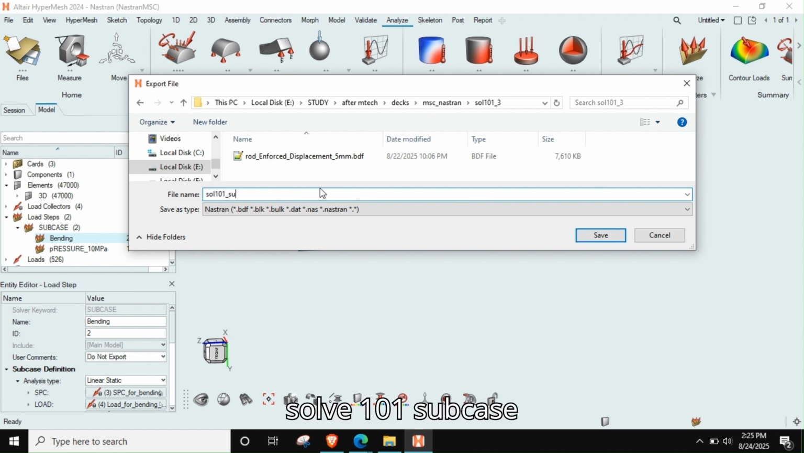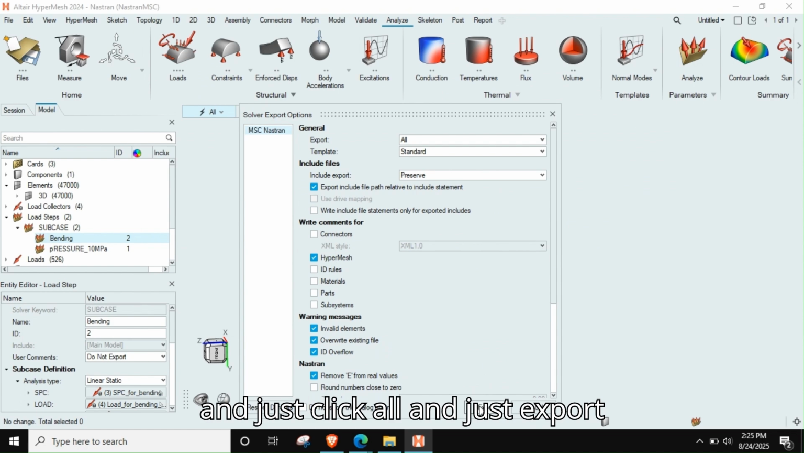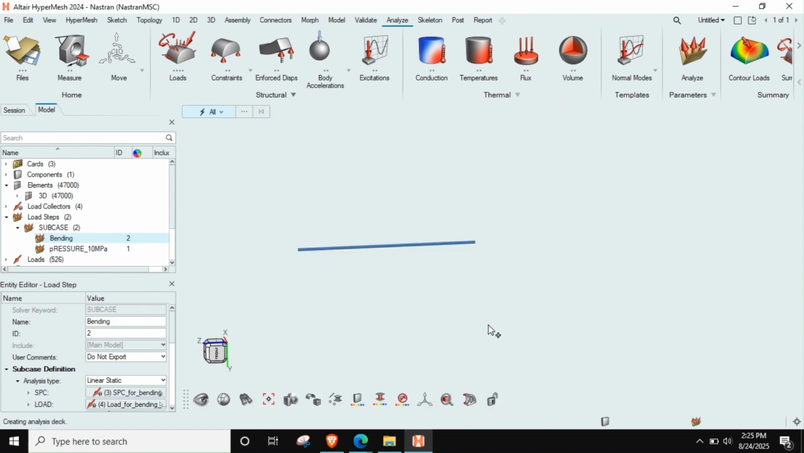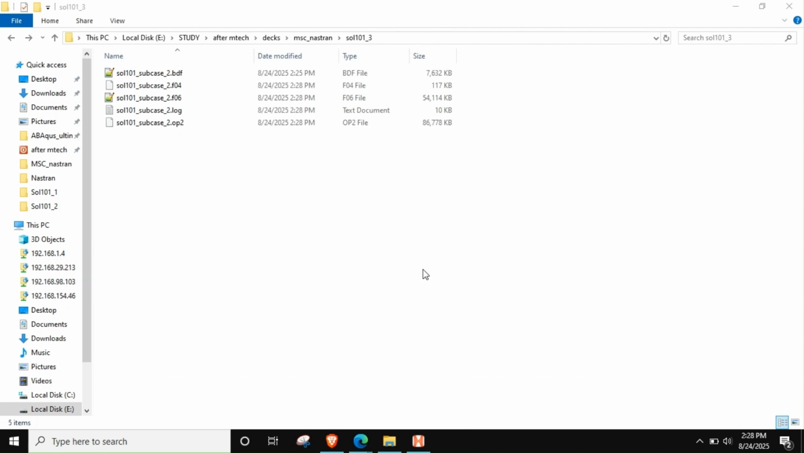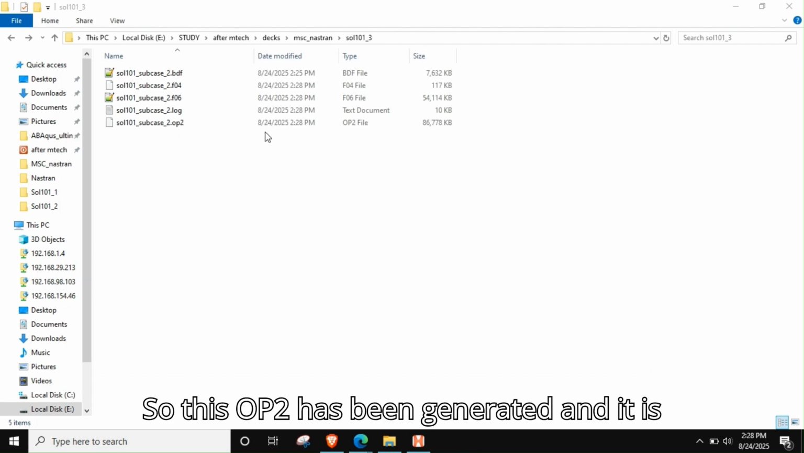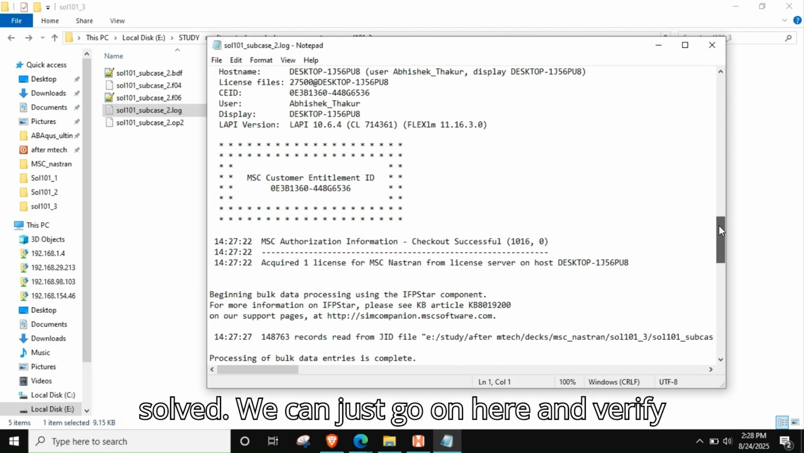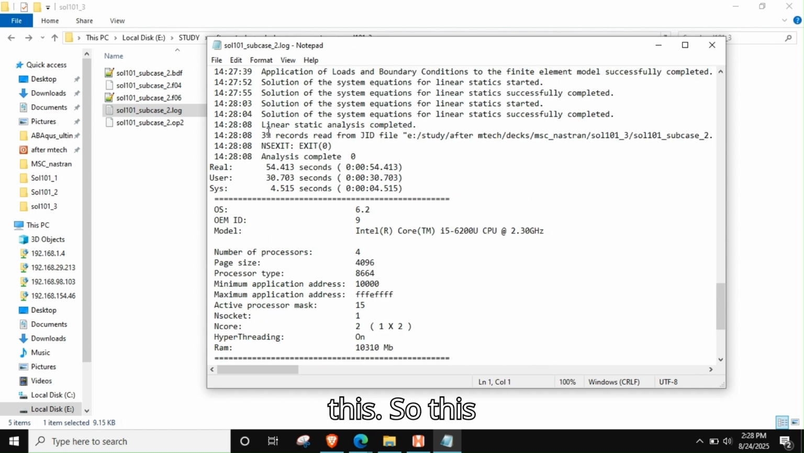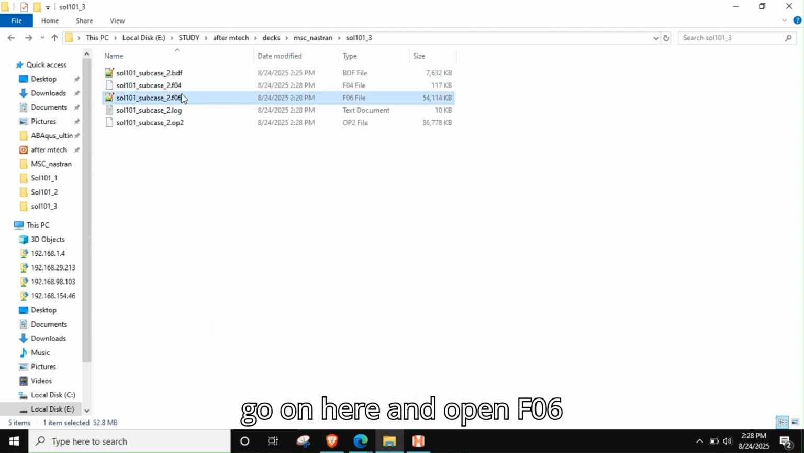So 101 subcase 2, and just click all and export this. So this OP2 has been generated and it is solved. We can just go on here and verify this. So this linear static analysis has been completed, and just go on here and open the F06 file.